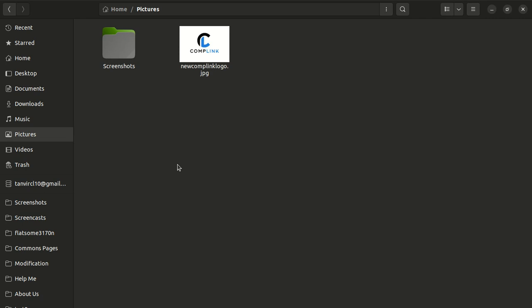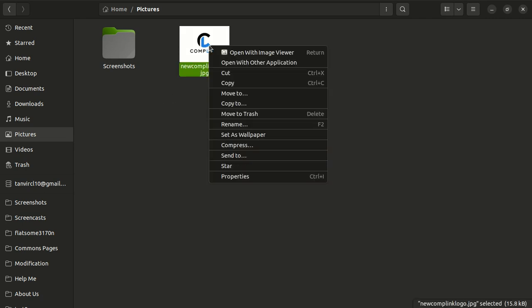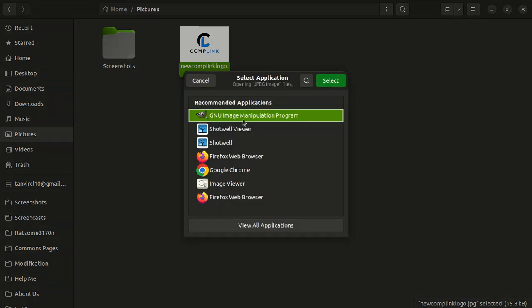Hello, today I wanted to show you how to remove your logo background and crop it properly by GIMP with Linux. First, you need to click your right mouse button and open with other application. Then you need to select the GNU Image Manipulation Program.